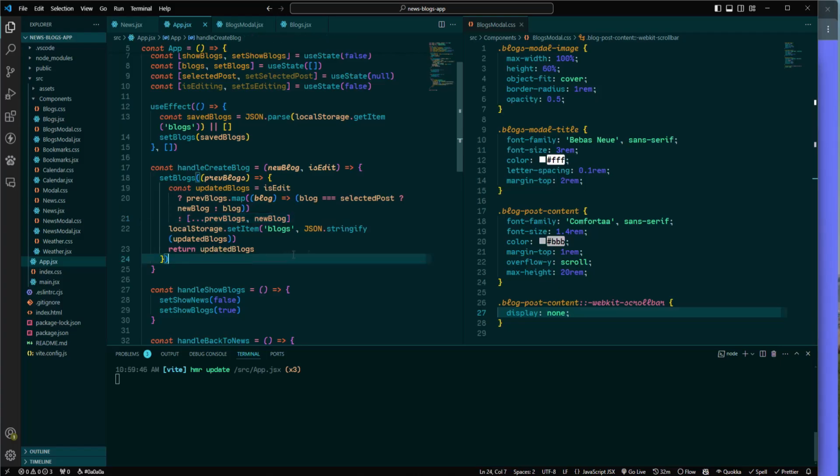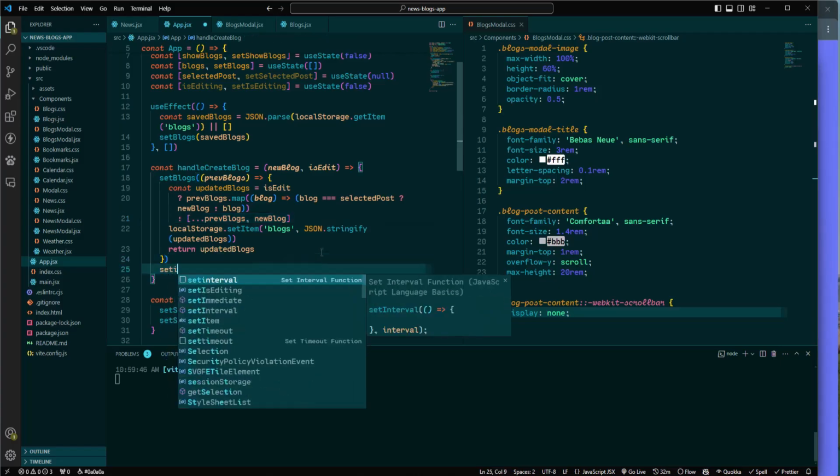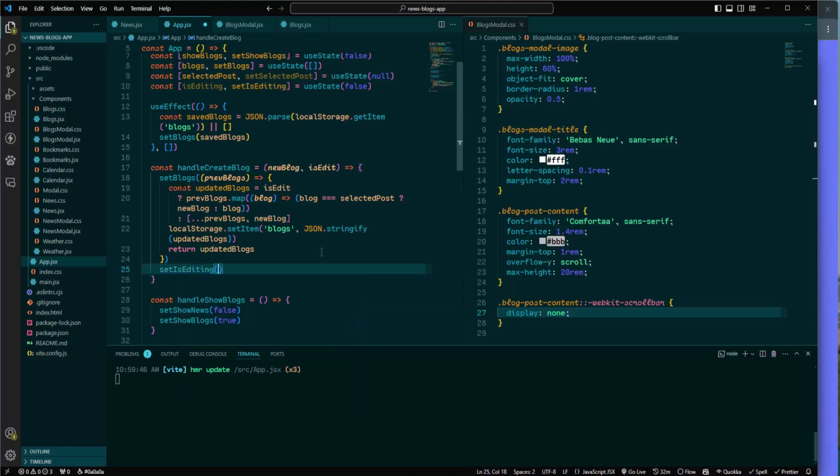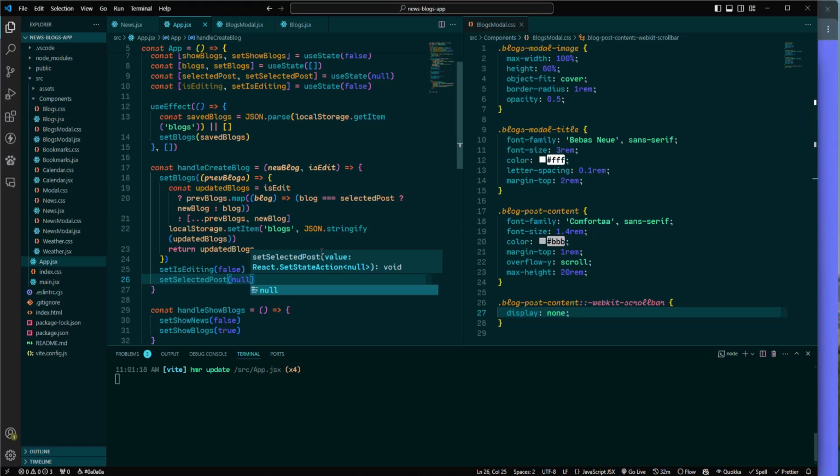Now, here I'm going to add set is editing, and I'm going to make it false. And then we need set selected post. Let's make it null. After successfully creating or updating a blog post, we need to exit the editing mode. Setting isEditing to false ensures that the application knows we are no longer editing a post. In the same way, after successfully creating or updating a blog post, we need to clear the selected post state. Setting selected post to null indicates that no blog post is currently selected for editing.